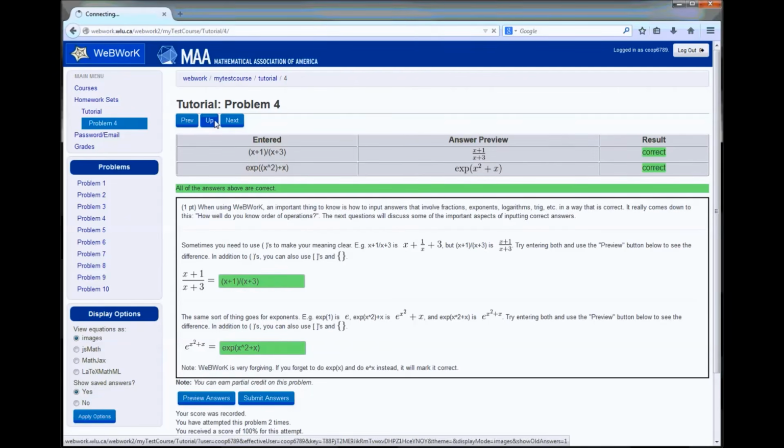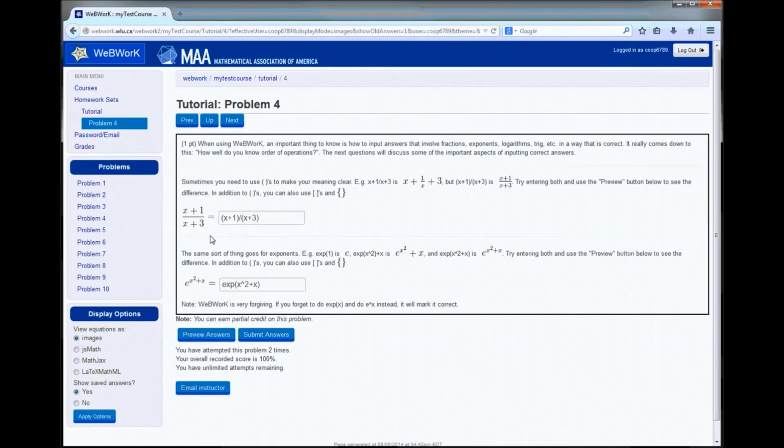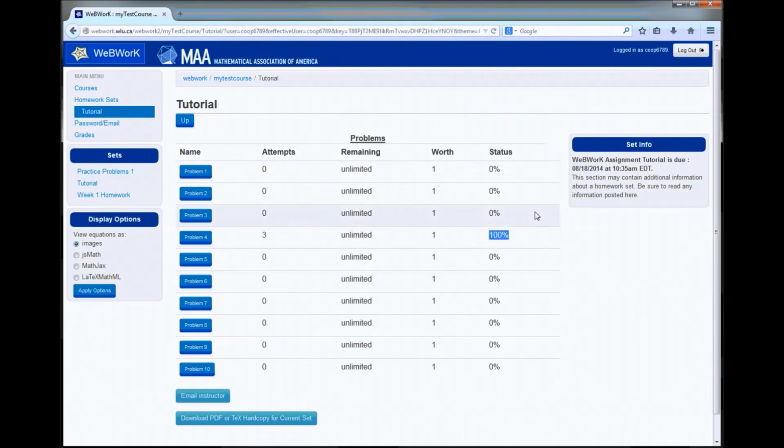Now if I go back to the list of problems just by clicking up, it's updated the statistics, so it now has 2 attempts on problem number 4, and it tells me that my status is 100%. If I go back into problem 4, let's make a mistake. So my answer, now I have a missing close parenthesis, so it's telling me that on this submission, I received a score of 50% on this attempt, but it does not affect my overall status. So WeBWorK records your highest grade on your attempts.